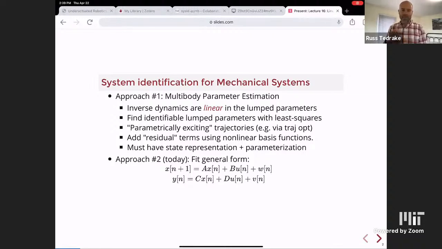And in the examples I like to give of buttoning my shirt or whatever, I don't know that I even know what the state of my shirt should be because it's technically infinite dimensional. How do I make a small approximation that's good for control? So that's the biggest reason that I think we need to look beyond multi-body parameter estimation and think more generally of the system identification problem, where you're given input-output data and try to discover a state representation, even for very hard problems.